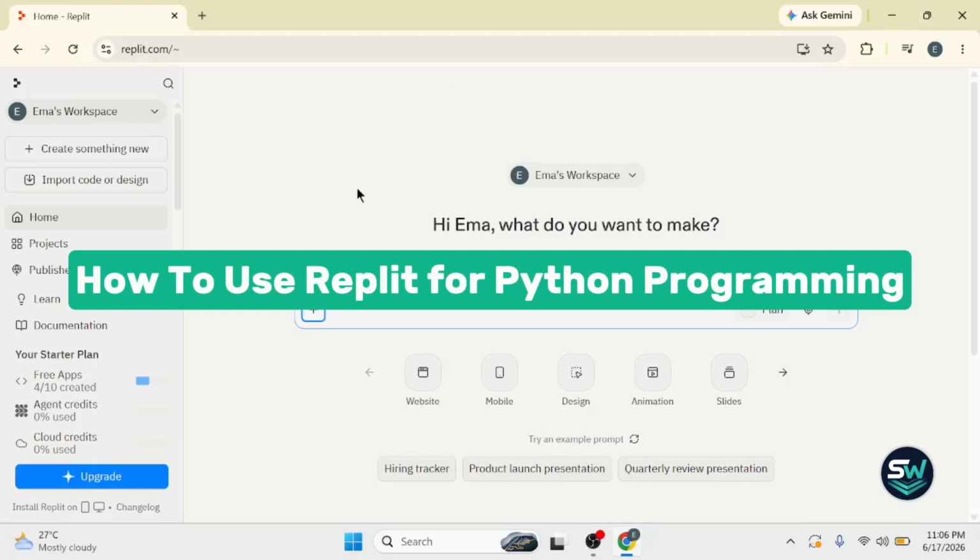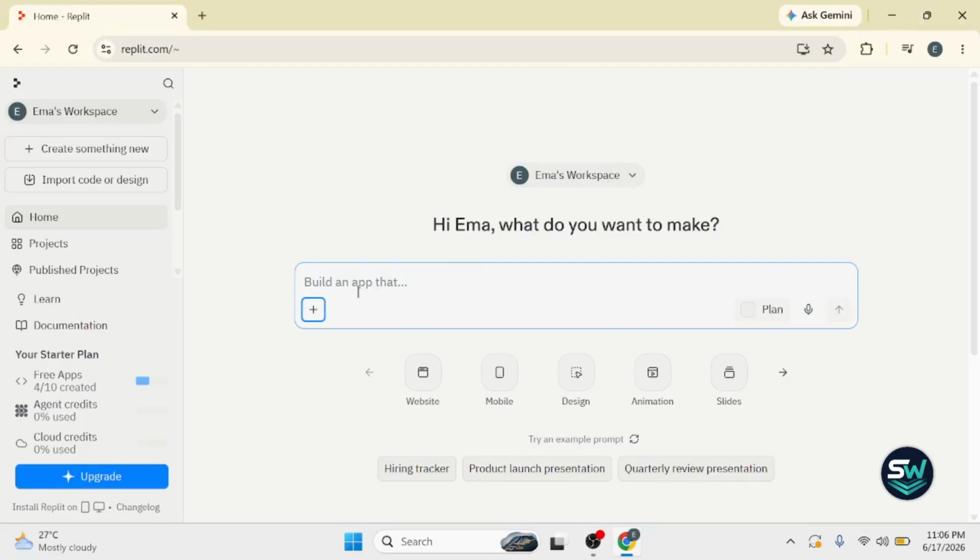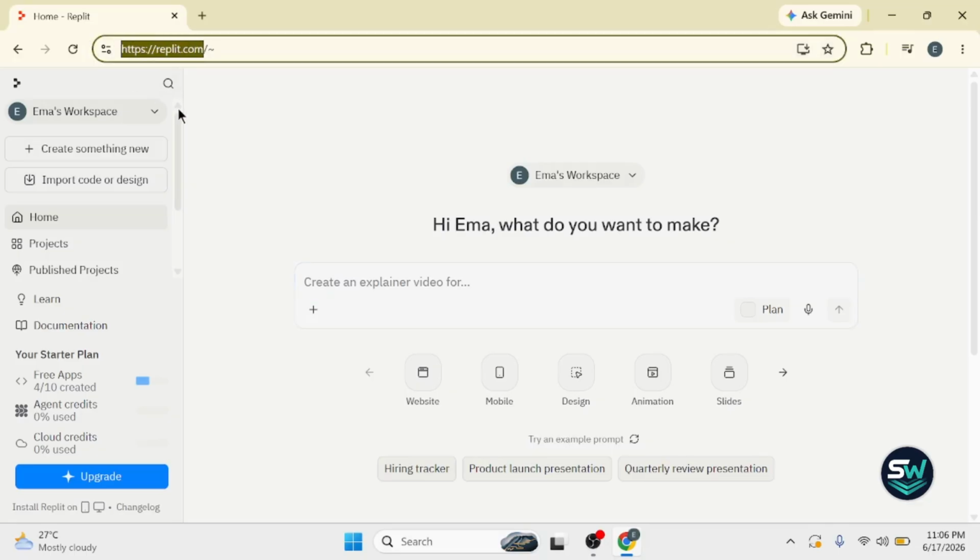In this video, I'll show you how to use Replit for Python coding. So let's get started. First of all, you could open your web browser and visit Replit's website. Once you're there, you could sign into your account. And if you don't already have one, you can create a free account in just a few minutes.